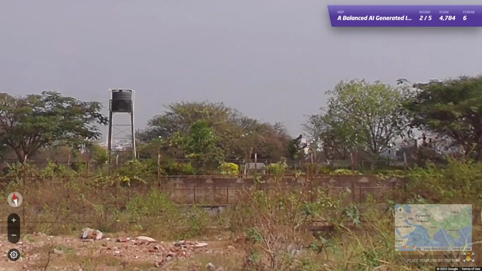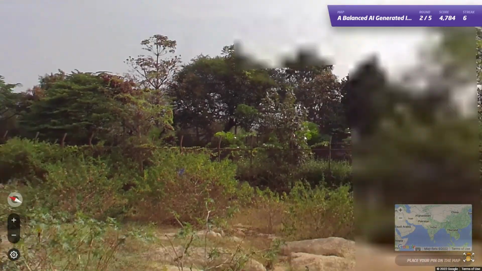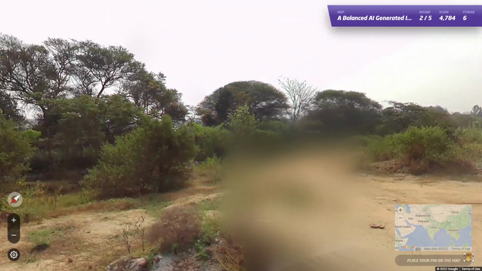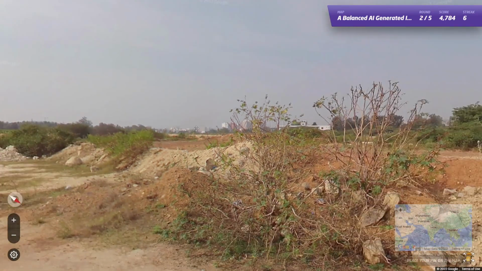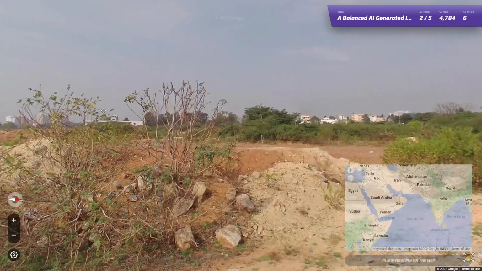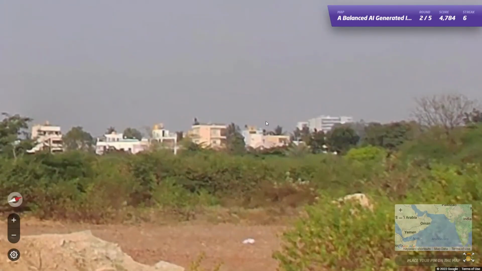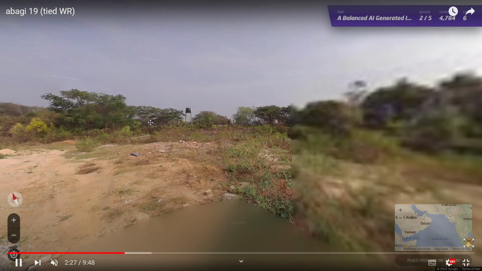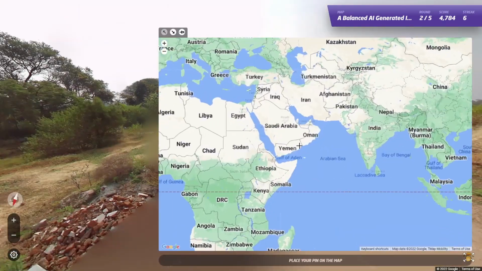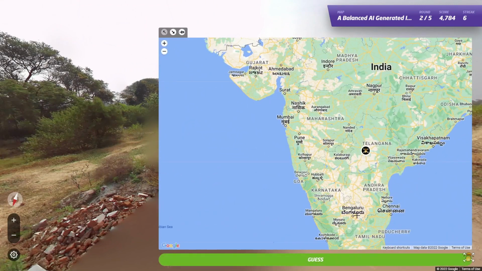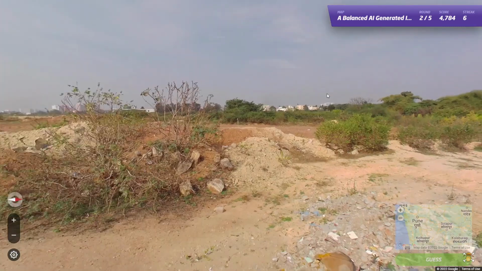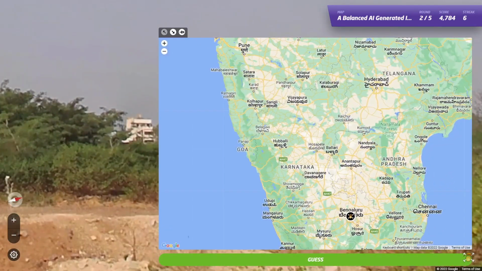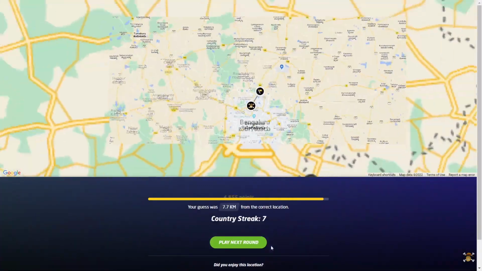This is a hard one again. Immediately my thought is South India, but it's fairly dry, so it doesn't look coastal. So I'm thinking either Hyderabad or Bangalore. And then I see this yellow water tank in the distance, which is commonly in Bangalore and Chennai. But sometimes you can get it elsewhere, it's not exclusively found there. But 90% of the time it's going to be there. So I trust it and go for Bangalore.